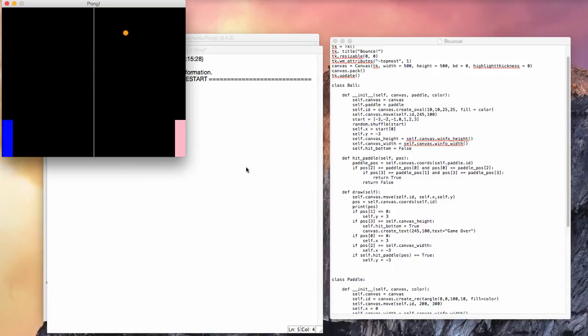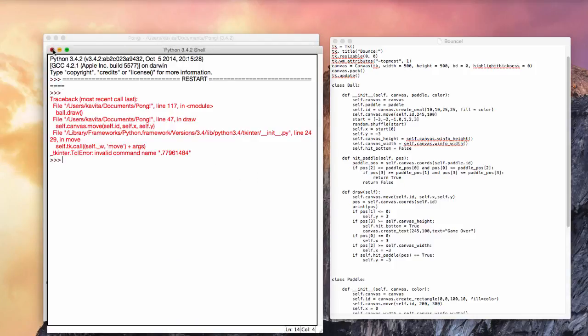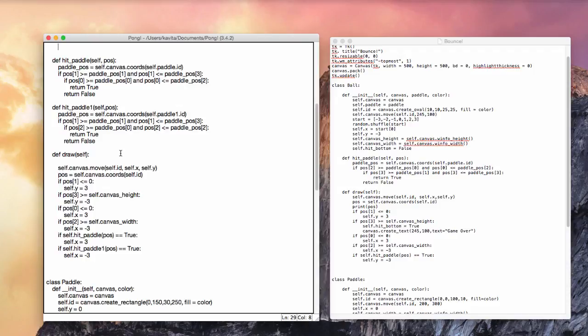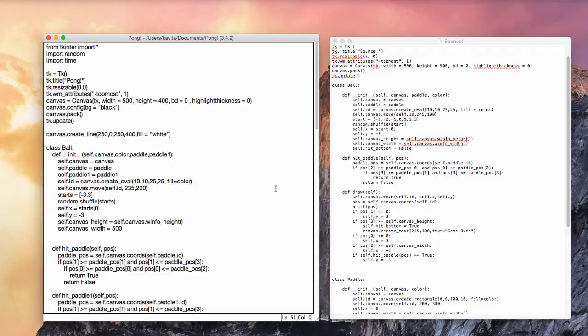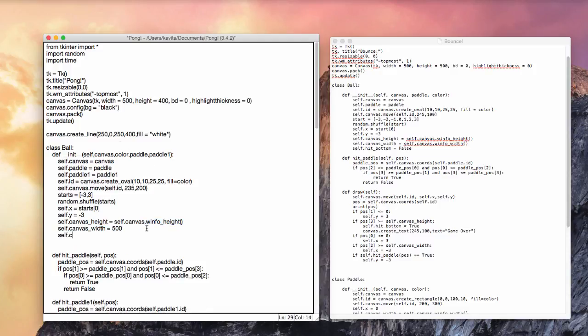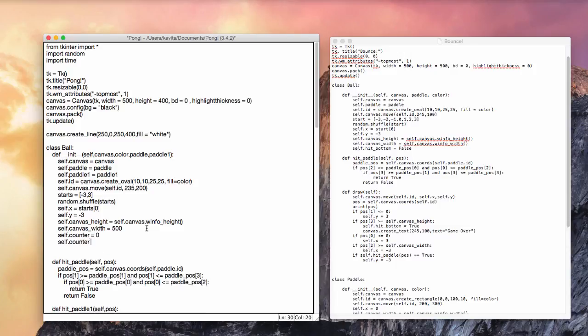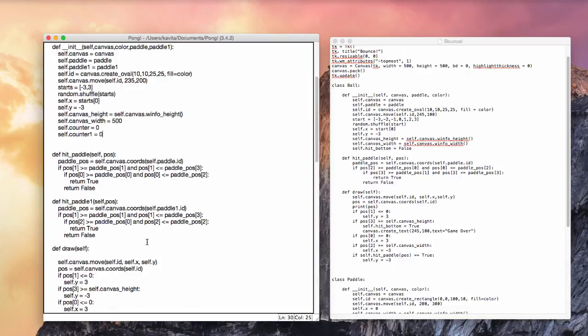Alright, let's go back to our program. Now we're going to have to initialize a few canvas.create_text items. Let's create a counter for the score. I'm going to create two variables: one is going to be counter and the other is going to be counter1. So self.counter is equal to 0, and counter1 is equal to 0. Command S, and let's go over here.